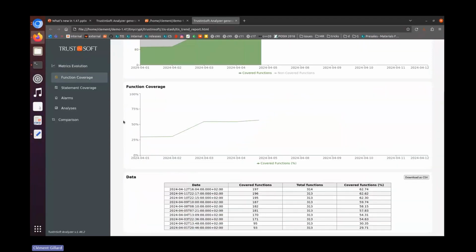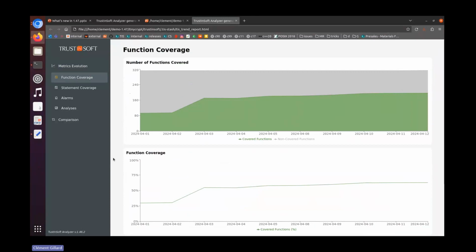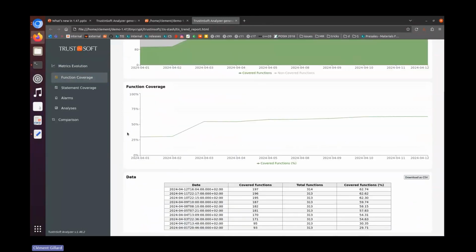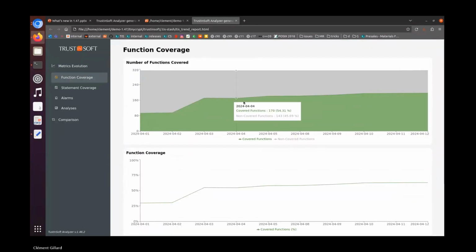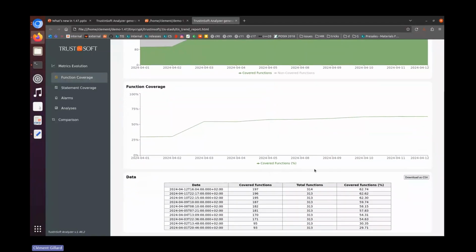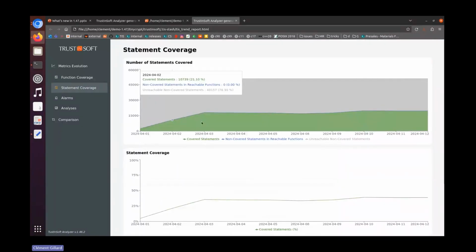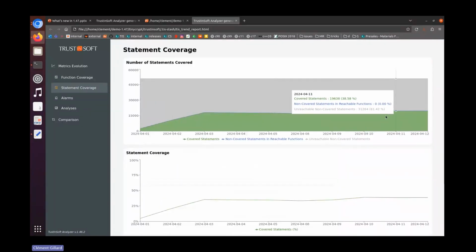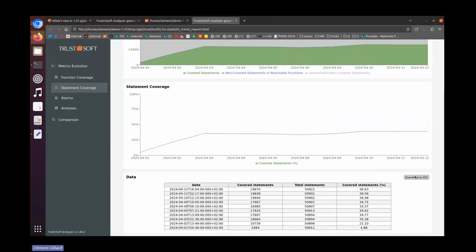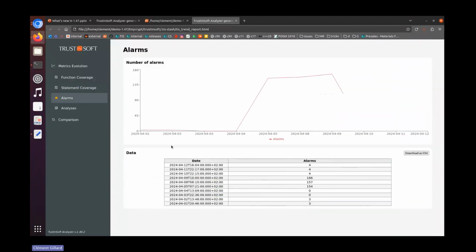I can also have a focused view on each of those graphs. So here, I only have functions, the total and the percentages. I can also download the data as a CSV if I wanted. Same thing for statement coverage. So the total graph and then the percentage graph can also be downloaded as CSV.